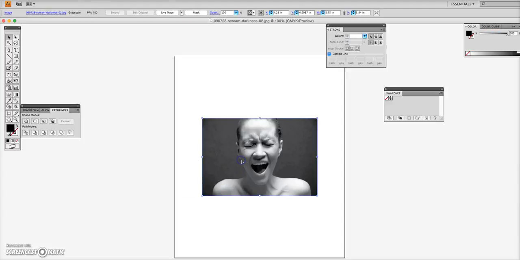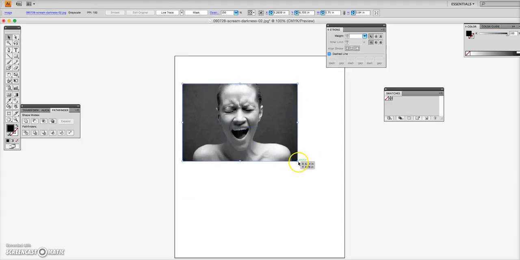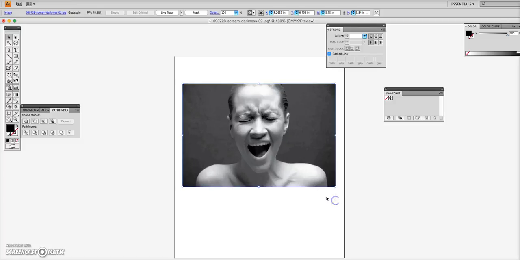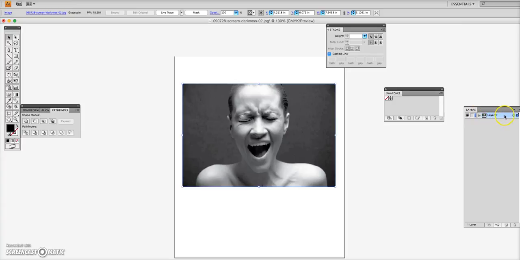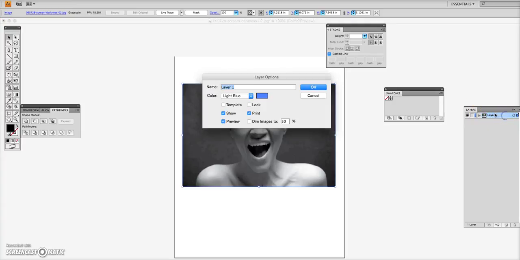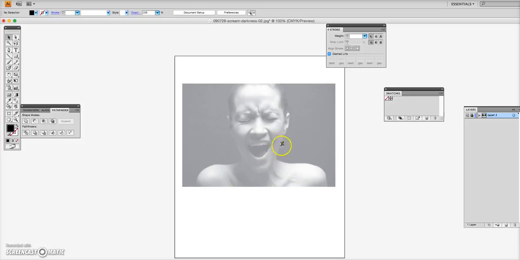Okay guys, what I've done here is downloaded a simple image of someone kind of doing a scream sort of face, and I'm going to show you what you need to do. First thing you're going to do is make this into a template. So double click on the blue field over here, click on template, and OK. So I can still see the outline of their face, but I can't move it or accidentally draw on it.